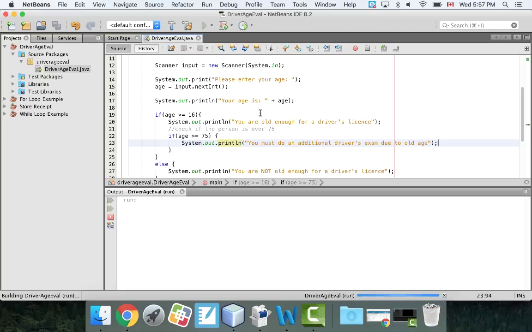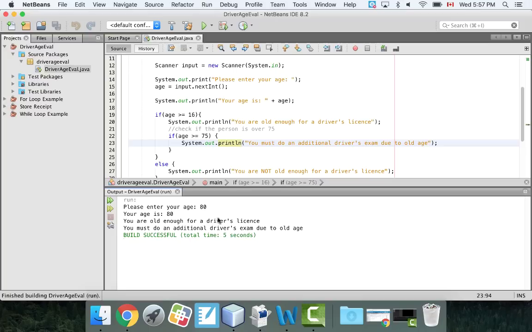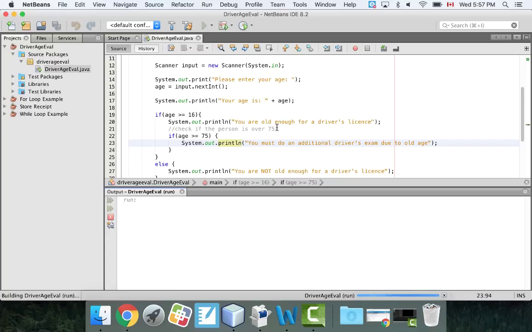Let's try that out. So let's do an 80-year-old person. So they're old enough for a driver's license, and they must do an additional driver's exam. And if we run it one more time, and we do, how about 50 years old? Just says they're old enough for a driver's license. Doesn't say anything about the additional test, which is good.